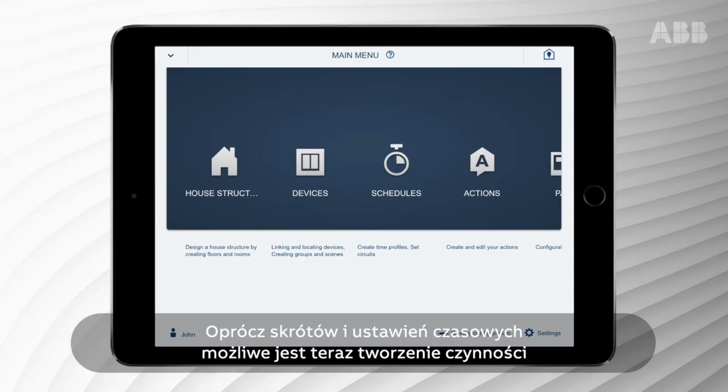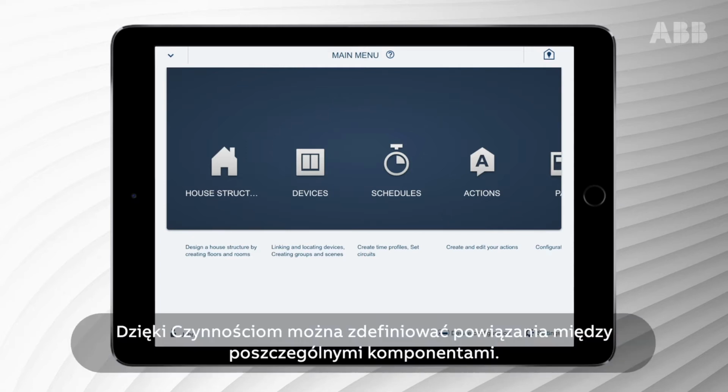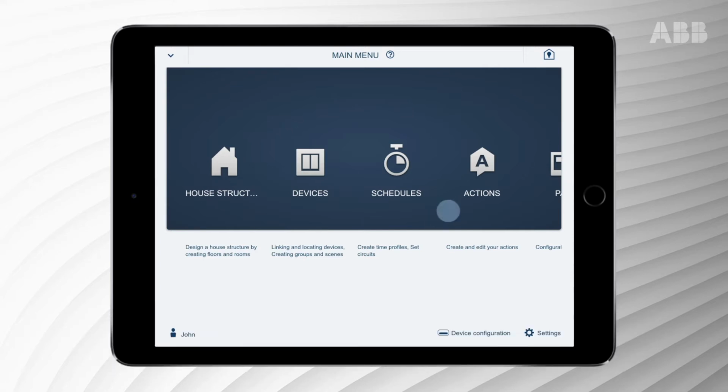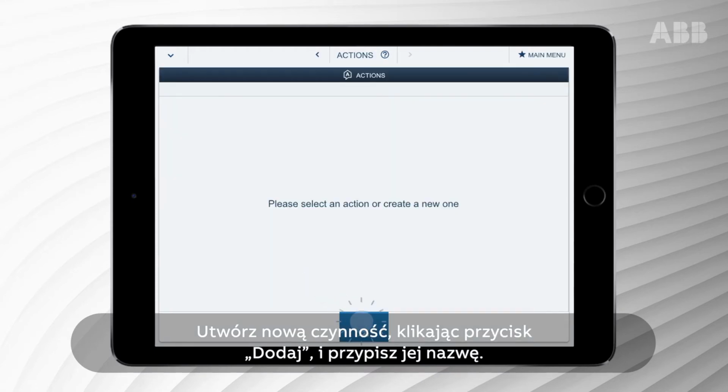In addition to the shortcuts and time settings, it is now possible to create actions and to individually adjust home automation to your needs. With actions, you can define how the individual components interrelate. Create a new action by clicking on Add and assign a name.